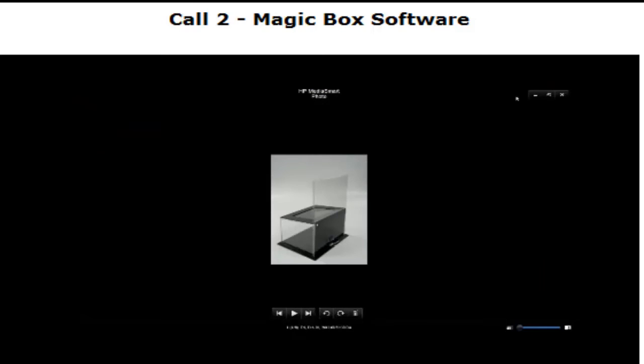Can you hear me? I can hear you. Yeah, we can see your screen. Okay, perfect. Are you going to be able to show us some of the images and what your site looks like?